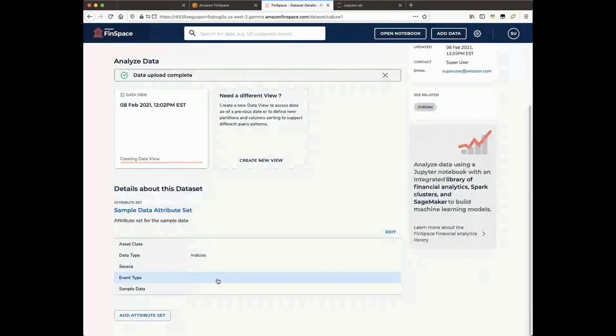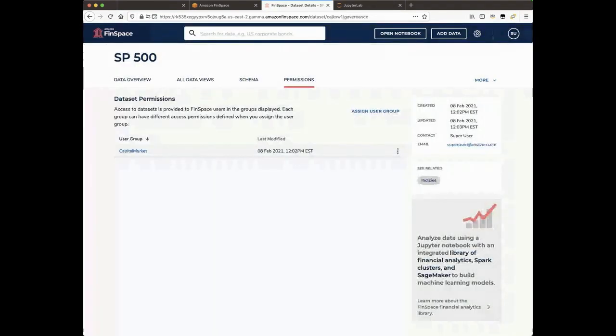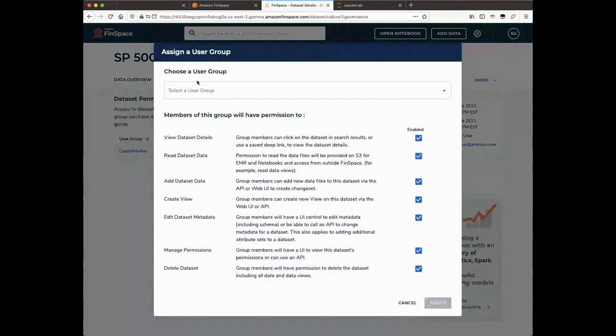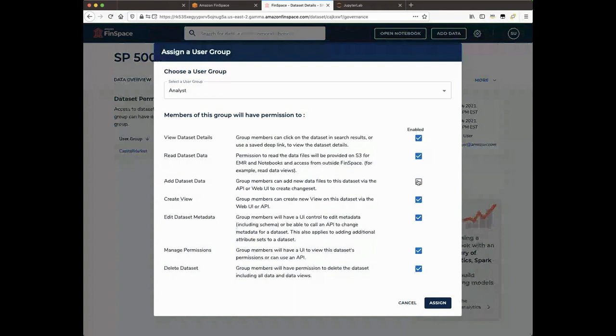As you can see, the values were saved under the attributes, and they will appear here under the See Related section as well. Let's also add some groups to the dataset from the Permissions tab. As you can see, the group has already been assigned from my creating the data, but let's add another group as well. We'll select the Analyst group, and we'll take away some of the entitlements they have because they don't need all of this to be able to perform their duties.